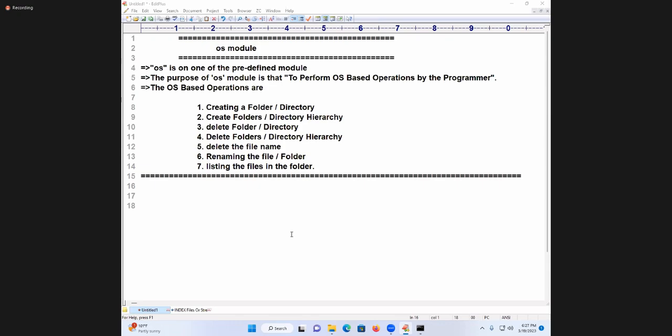Now I will start the coding for creating the folder. Shall I? Right. Final documentation I'll show you. First, let me do the coding. To create a folder in Python, there is one predefined function. In Python, anything you want to do, you have to use a function. What is the function definition?